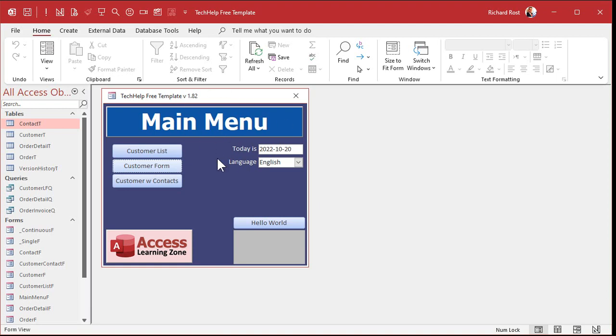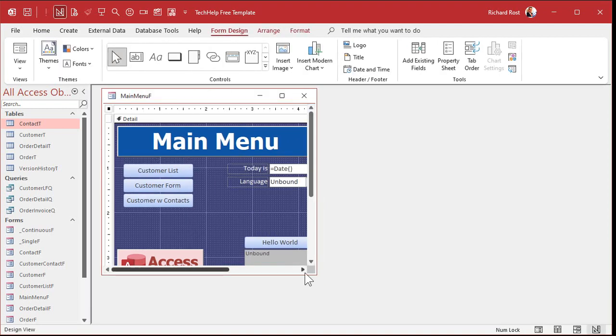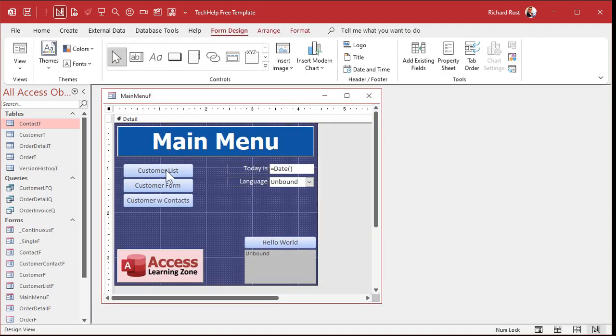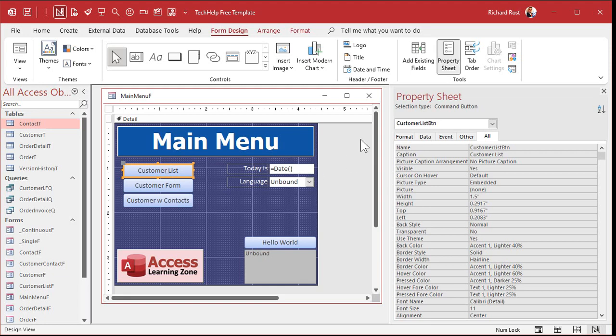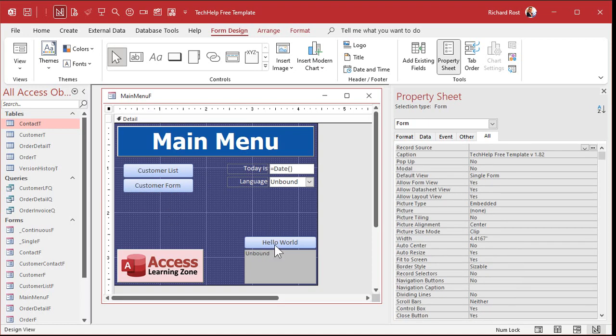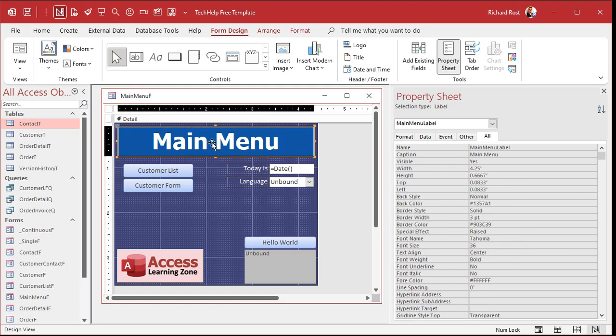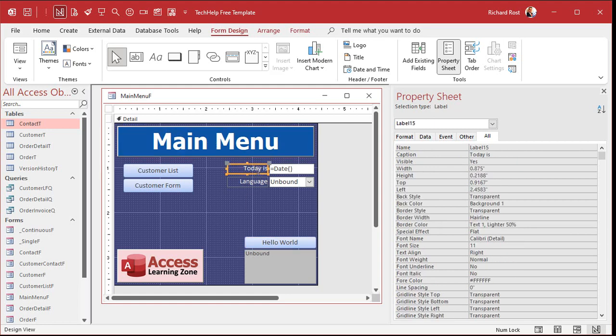Okay, so let's start with the main menu and just check the things that we want to change the value of. So these buttons should all have good names. That's customer list button, customer form button, customer contact button. I think we're going to leave you out for today, so I'm just going to delete you. Goodbye. The Hello World button is good. This is the main menu label. That's got a name. Okay. How about the Today Is label? That's label 15, right? Let's change that to Today Is label.